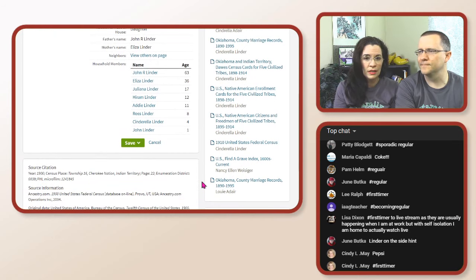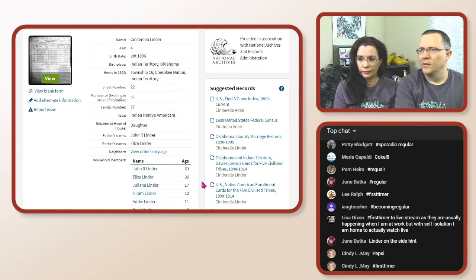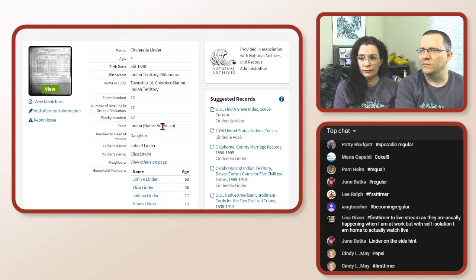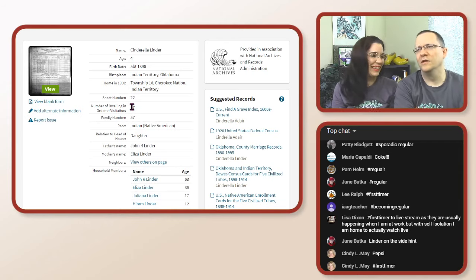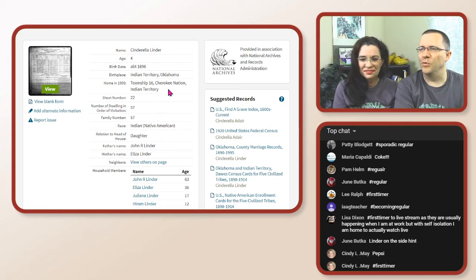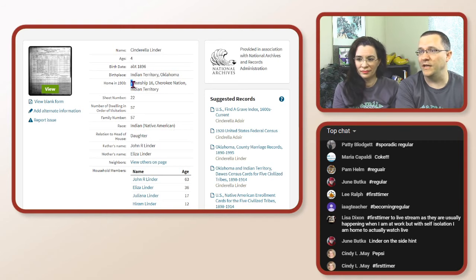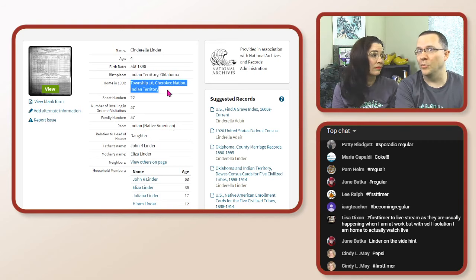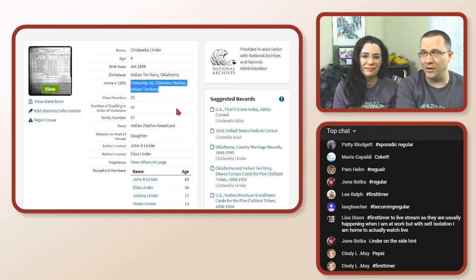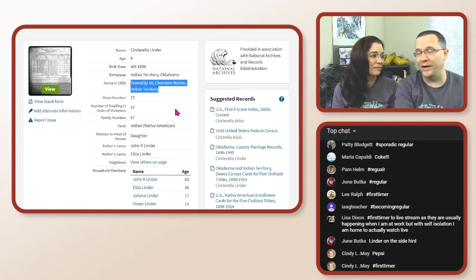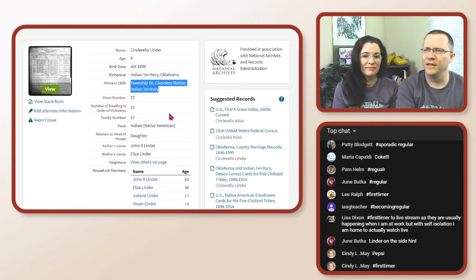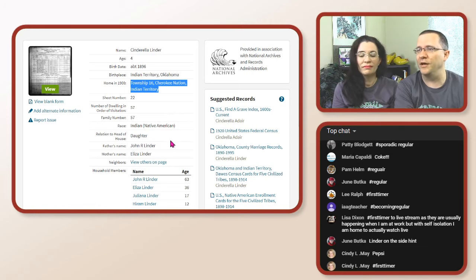So what kinds of things do we see here? Well, we see... Whoa, that's the number of dwelling. I thought at first this was 57 people living in this home. I'm like, whoa! Yeah, that would be kind of wild. That's just the number of the dwelling. Well, Indian Territory, this is before Oklahoma became a state, so it was called Indian Territory. Part of the Cherokee Nation. And being from Oklahoma myself, I happen to know that Tahlequah, where she was living after she was married, is right in the Cherokee Nation area of Oklahoma.